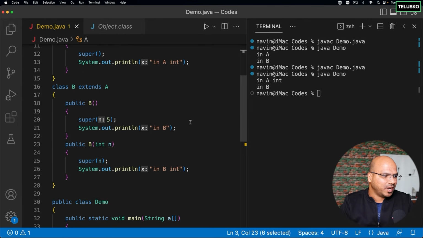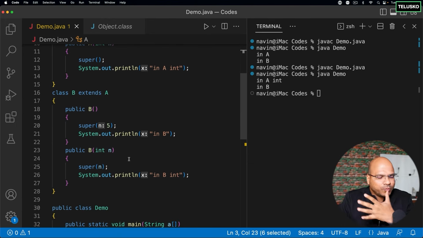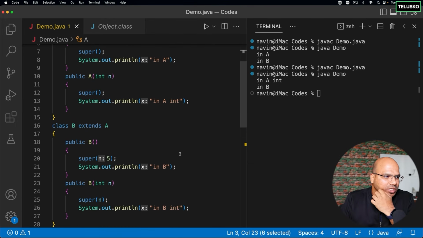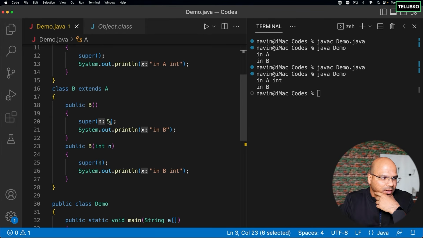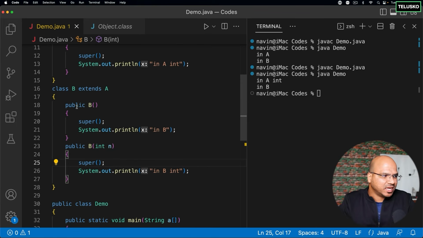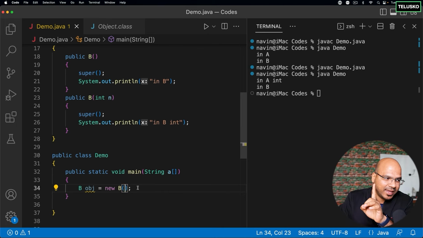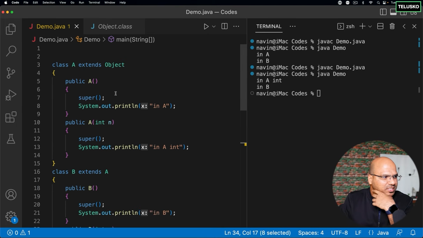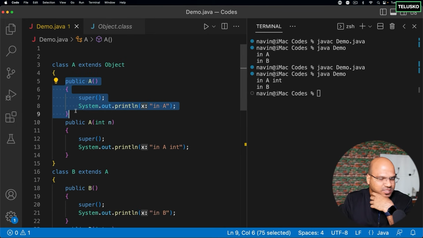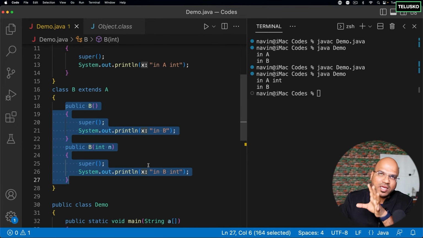So we have talked about super, but what is this? Now let me introduce this here. The output which I want now is, I want to execute both the constructors of B. Let me just keep it default now. Let me say super. I want to execute both the constructors of B. So I want only one object. With one object, can I execute both the constructors? Of course, I want to execute the constructor of A, which is default, but I want to execute the constructors of both B. So what I'm saying is, I want in A, I want in B, and in B int.